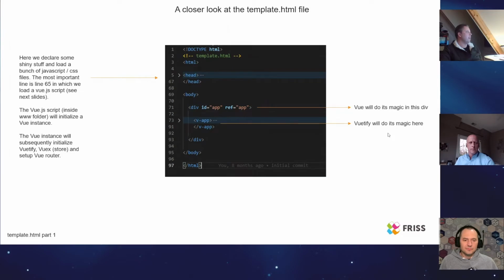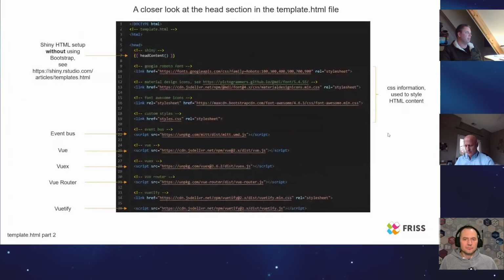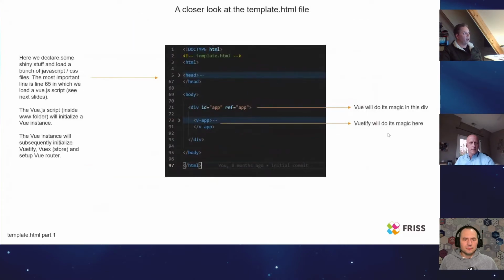In the head, we're going to load a bunch of JavaScript files, which you see in a sec. One of them is a Vue.js script, and this script will actually execute and initialize a lot of things for us. Here I closed some sections. I use VS Code, which is a great editor to use if you do this kind of stuff. I would say it's a nice companion for the RStudio option.